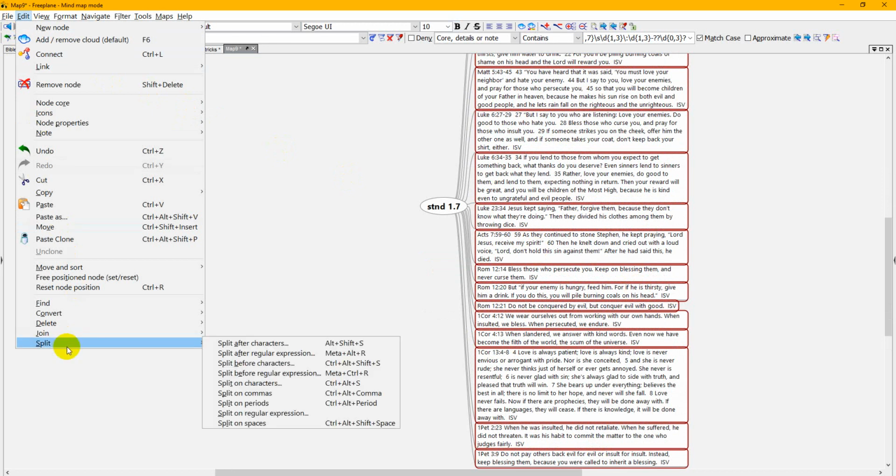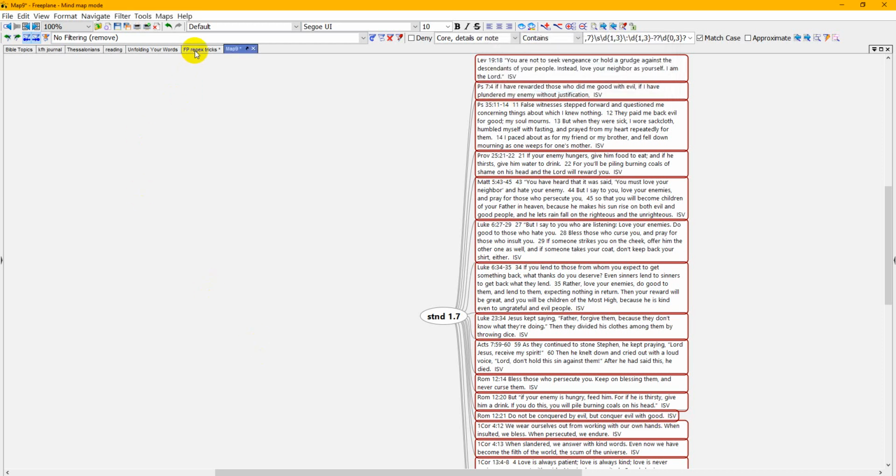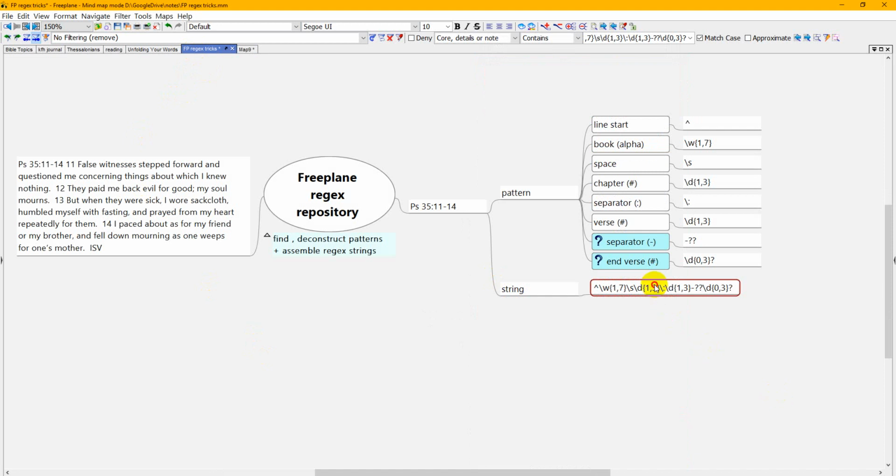Now I'm going to split. And there's lots of different options you can use to split. I'm going to split on after a regular expression. And I'm going to go back to my, I've got to get out of that, go back here to make sure I've copied this.